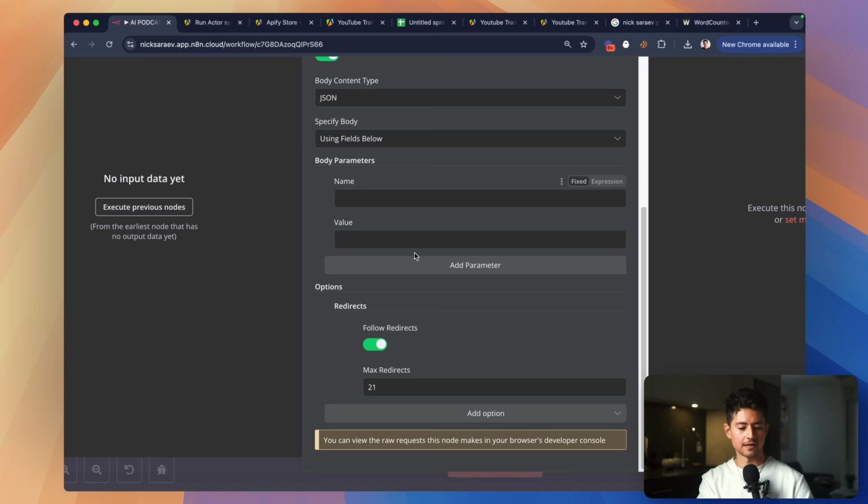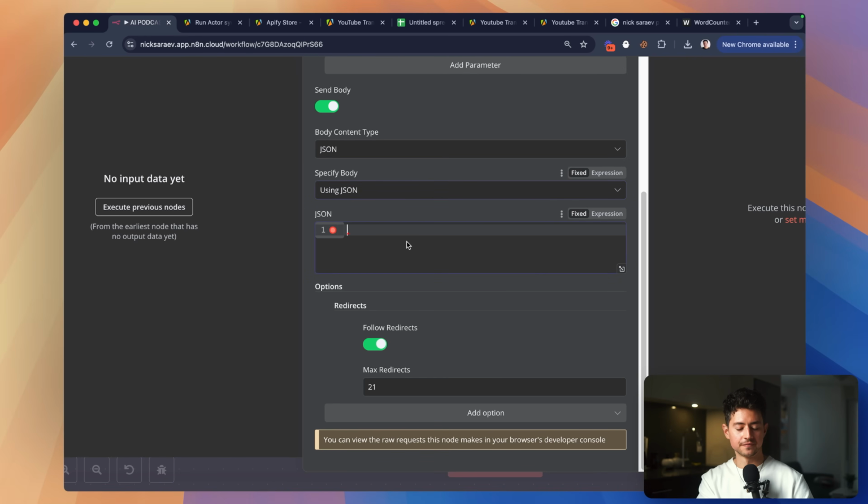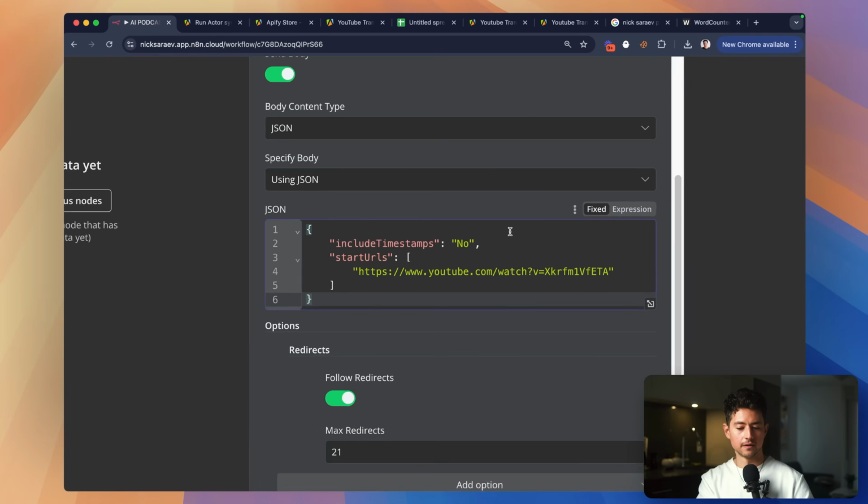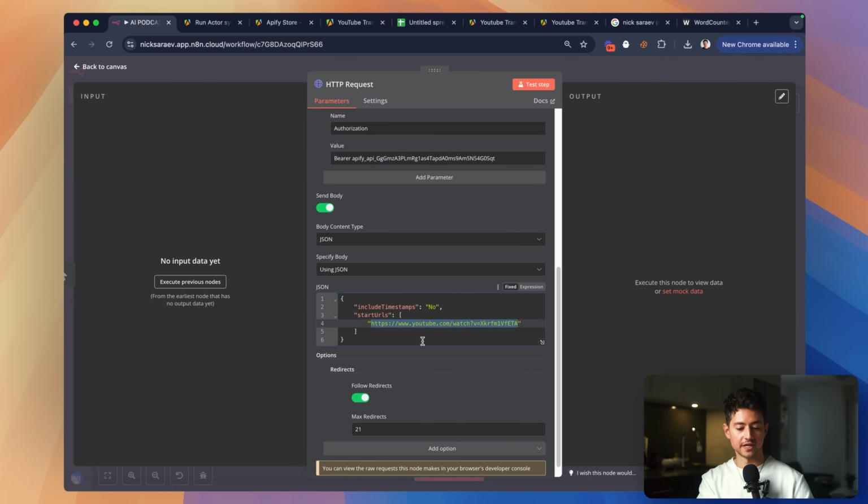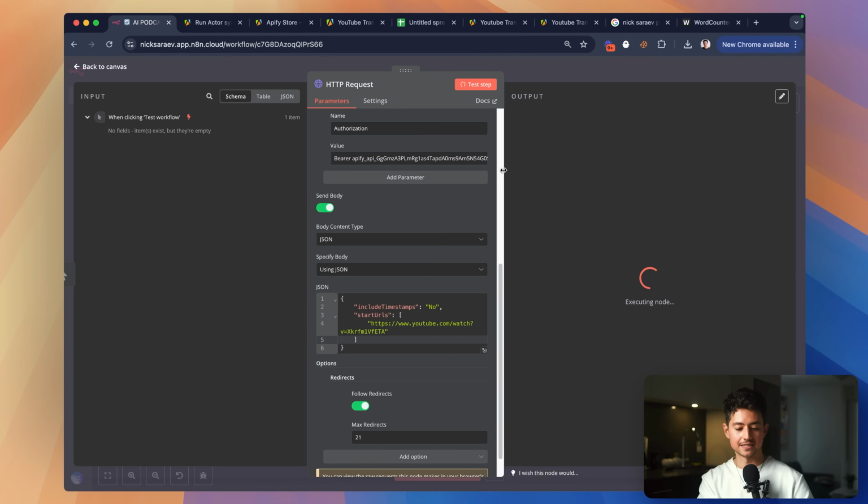Then I'll go back to my n8n flow, sorry. And I'm jumping around a lot. And then under body content type, I'll go using JSON. And then I'll just paste this in, okay? Okay, so this is fixed right now, right? I'm just feeding in one URL, but I'm okay with that. I just want to test and see if this works. So let's see if there's any issue with my syntax or something.